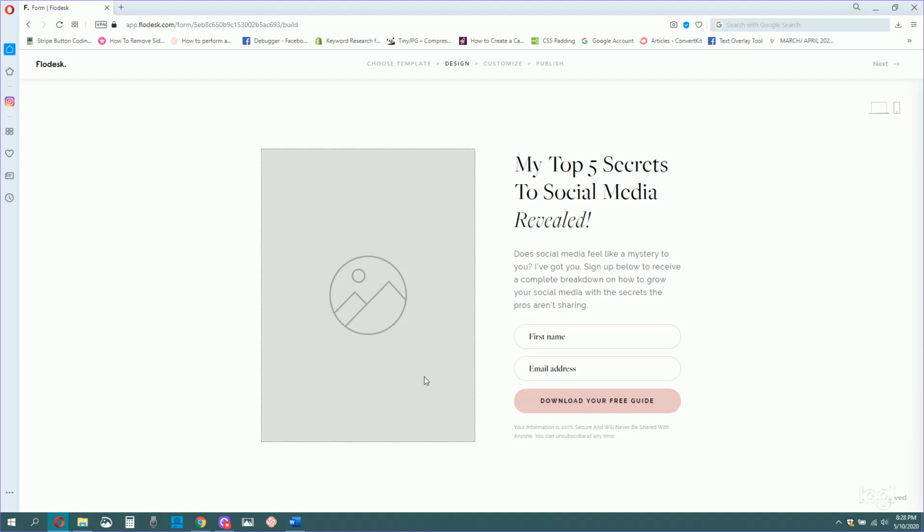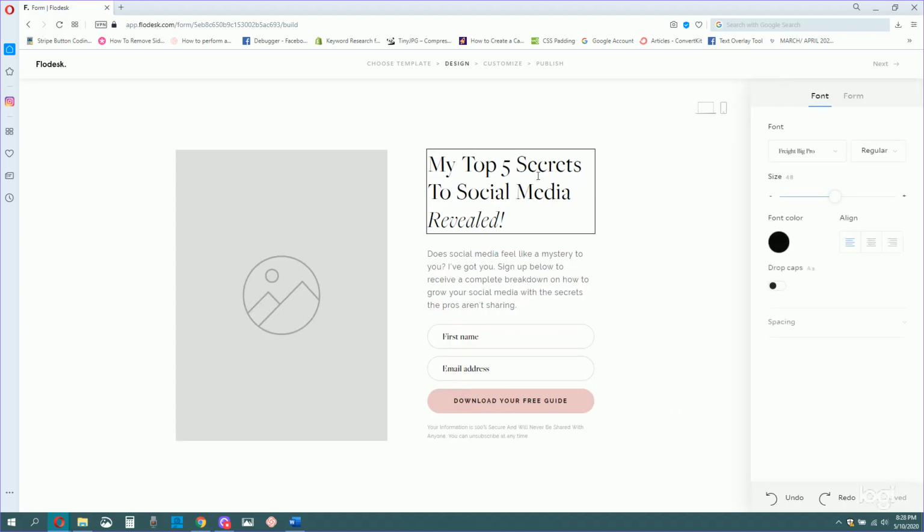So all of the elements that you see here are completely customizable. And I love FloDesk for this feature. It's just amazing. And it's really great to create beautiful landing pages and emails. And I'm going to show you exactly how easy it is. So I just clicked here on this heading section, the top 5 secrets to social media revealed. And you could see on the right that this little edit section just popped up for us. And inside here, we can basically change everything about this section.